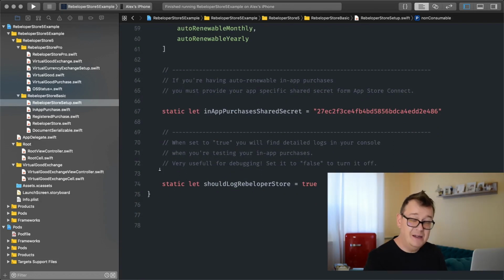Now, if you have auto-renewable subscriptions, then you must add in here your in-app purchases shared secret, as I told you earlier. Just click the link there below and you will see that string. And should log Rebeloper Store, yes, let's set this to true so we can see all of the actions that the program makes in the logs. Okay, that is it for the basic setup for Rebeloper Store.